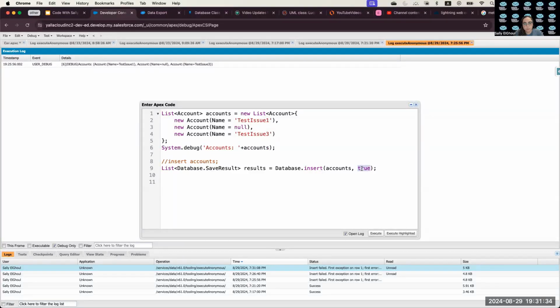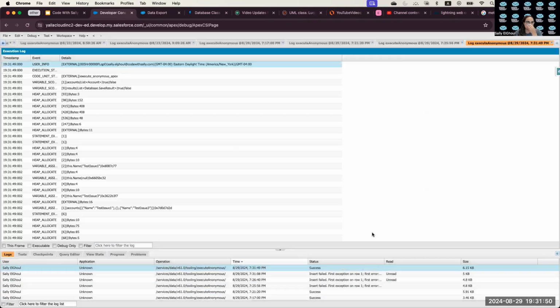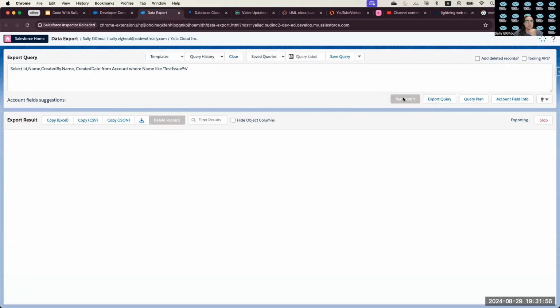I will run it now with false. And that means I want to be able to insert the ones that will pass and fail the ones that have a validation error or have missing fields. I will execute it now. And I didn't get the error. And if I run the export, I'll find that test issue 1 got inserted and test issue 3 got inserted.